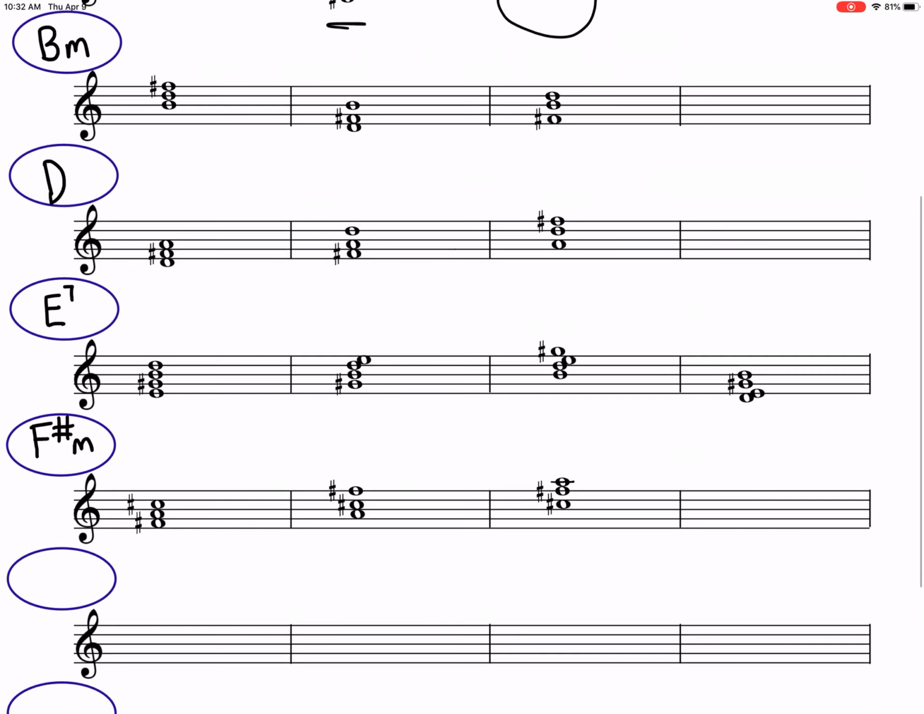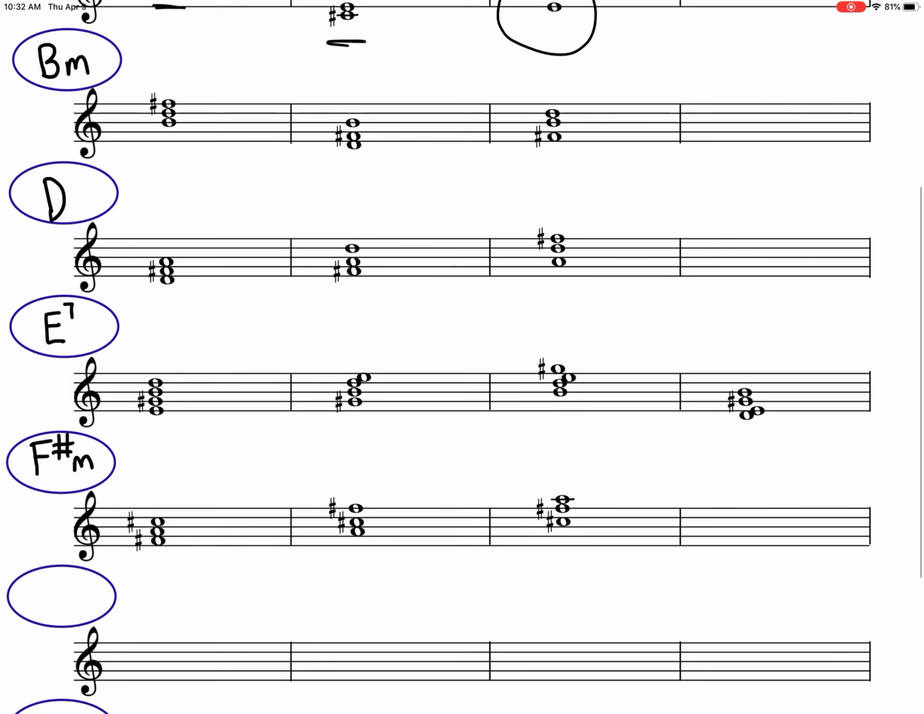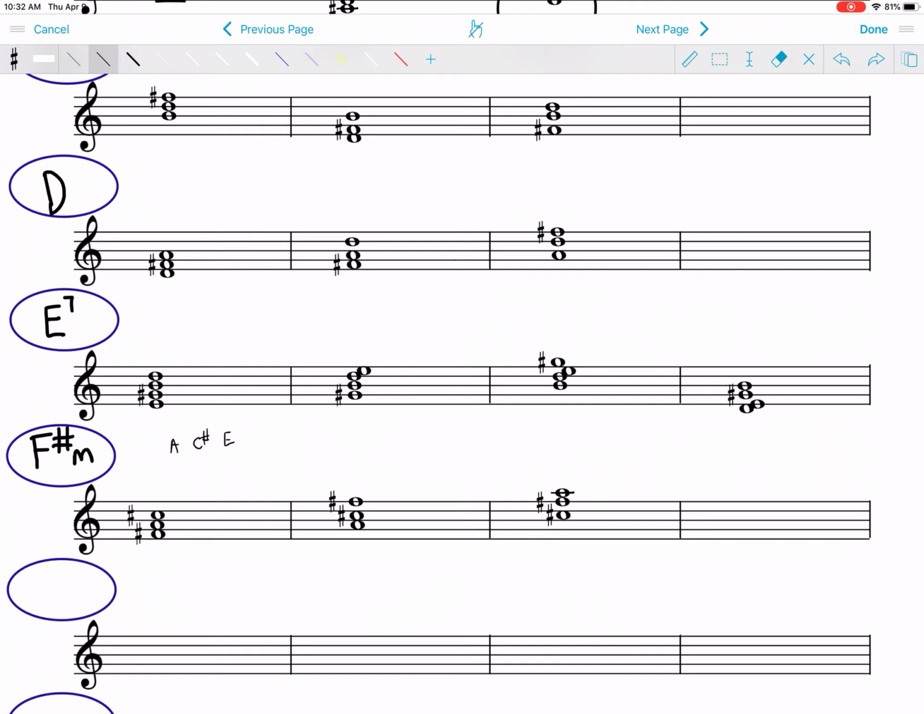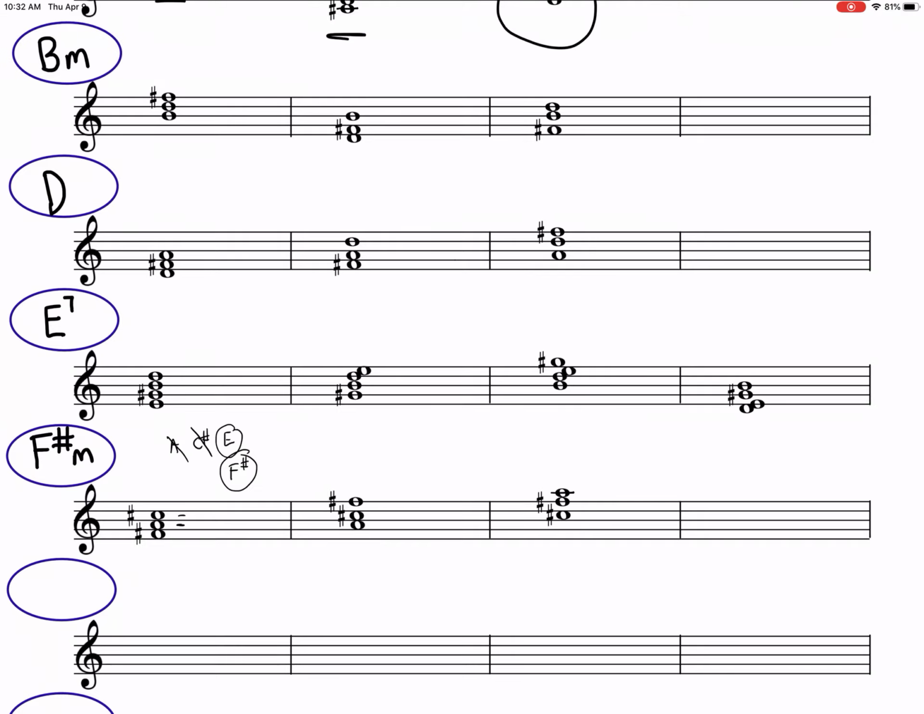Now let's look at the F sharp minor chord here. In the A chord, we have an A, C sharp, E. What do we have in the F sharp minor chord here? We have an A. Okay, so that takes care of that one. A C sharp, that takes care of that one. And then we have an F sharp. Okay, so we only need to move the E to an F sharp. The other two can stay the same.